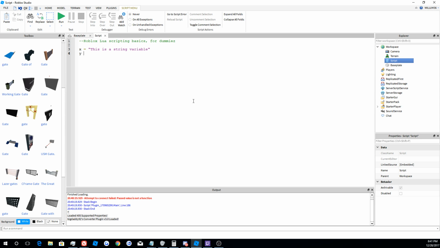So let's say y equals 12. Or you could say, I'm going to put this in comments, you just do double dash. Or you could say y equals 12.7, that would be a decimal. And the third type of basic variable is a Boolean variable, or a true-false variable. So I'm going to say z equals false. Alternatively, I could have said z equals true.